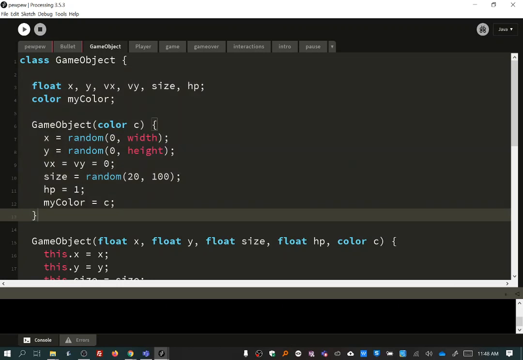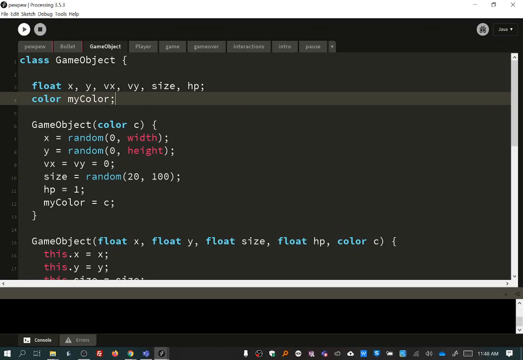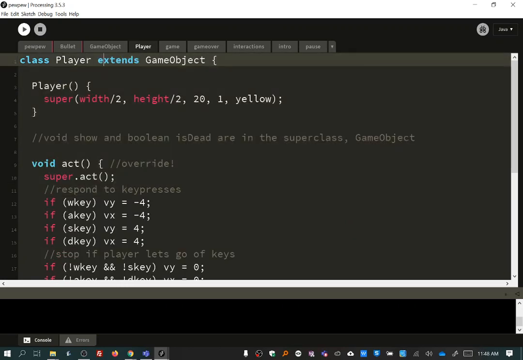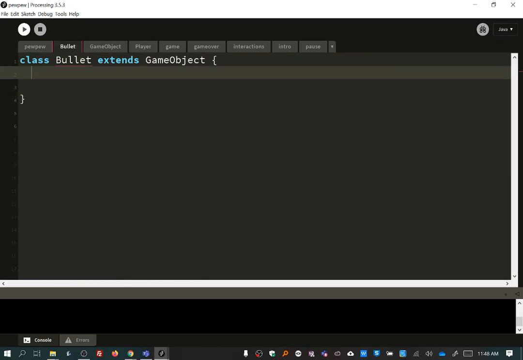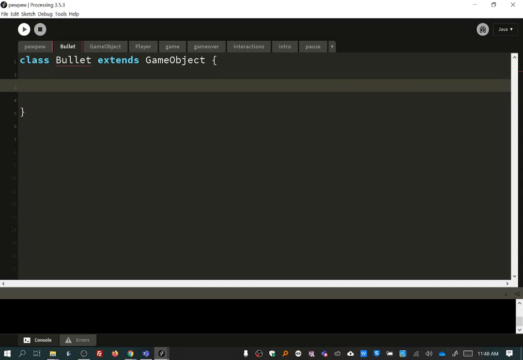We are putting all the common stuff that is similar in all the objects in the game. Things like coordinates, speed, hit points, size, color. All these things are baked into this foundational class, and then we just have to build on top of it. We built the player on top of the game object. Now we're going to build the bullet on top of the game object. The bullet's a bit complicated because we have to figure out how we're going to shoot the bullet from the player. So our bullet constructor is going to be a little bit tricky.